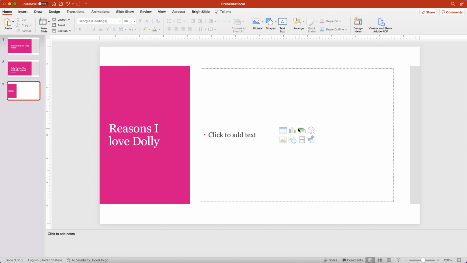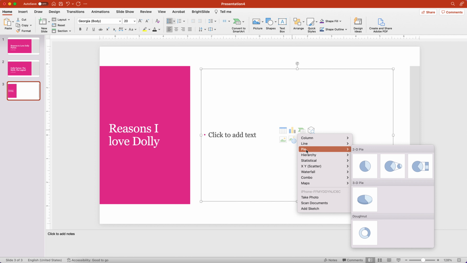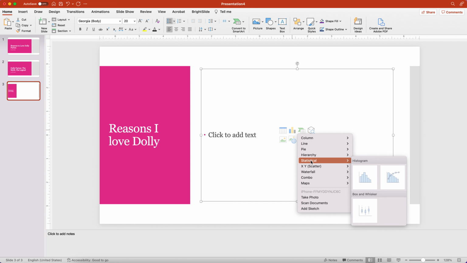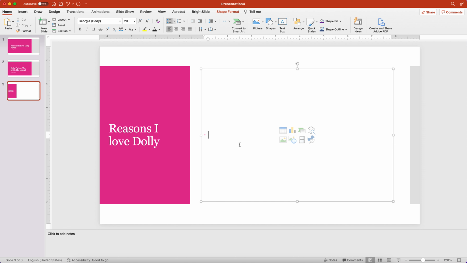You might notice some of these icons over here, and these are active features. So you can either insert a chart, insert some type of a graph. This is a cool one because you can put a column graph, a pie chart. If you know how to create these things, then you're ahead of me. So yeah, there's lots of different options here for the charts you can create. You can even search for pictures online, but we'll get to that in a minute. So I'm just going to put in my list of reasons I love Dolly.